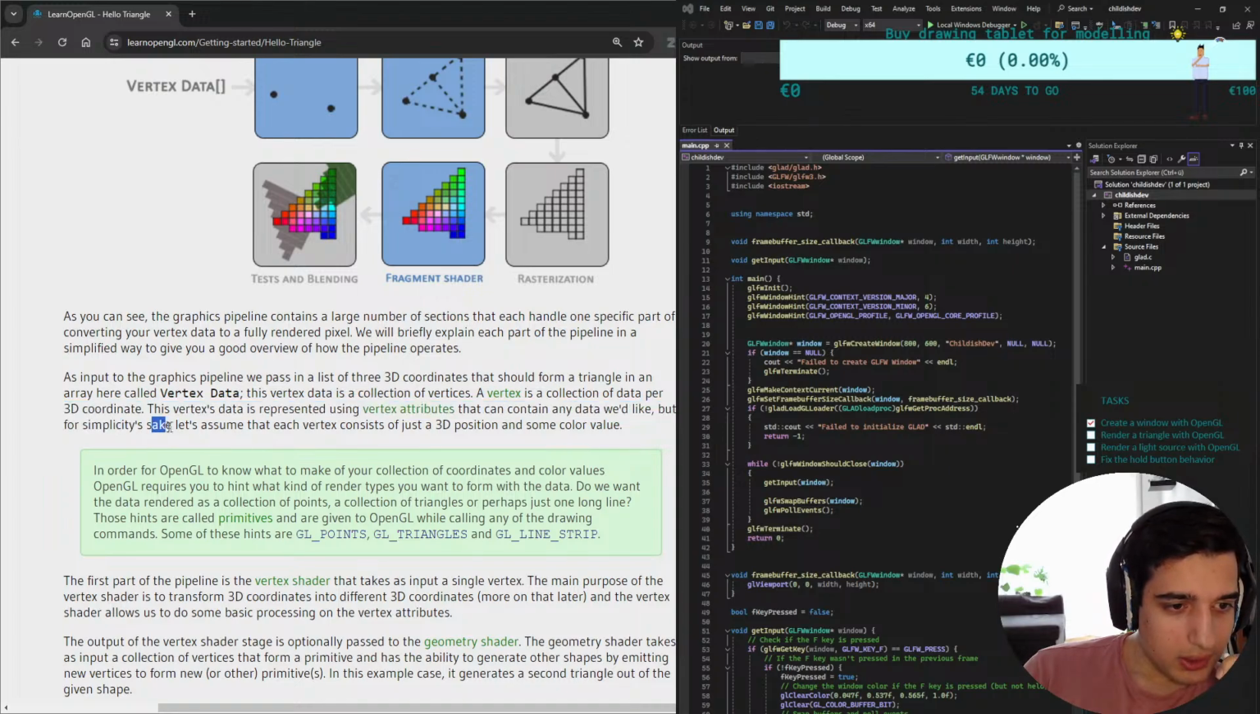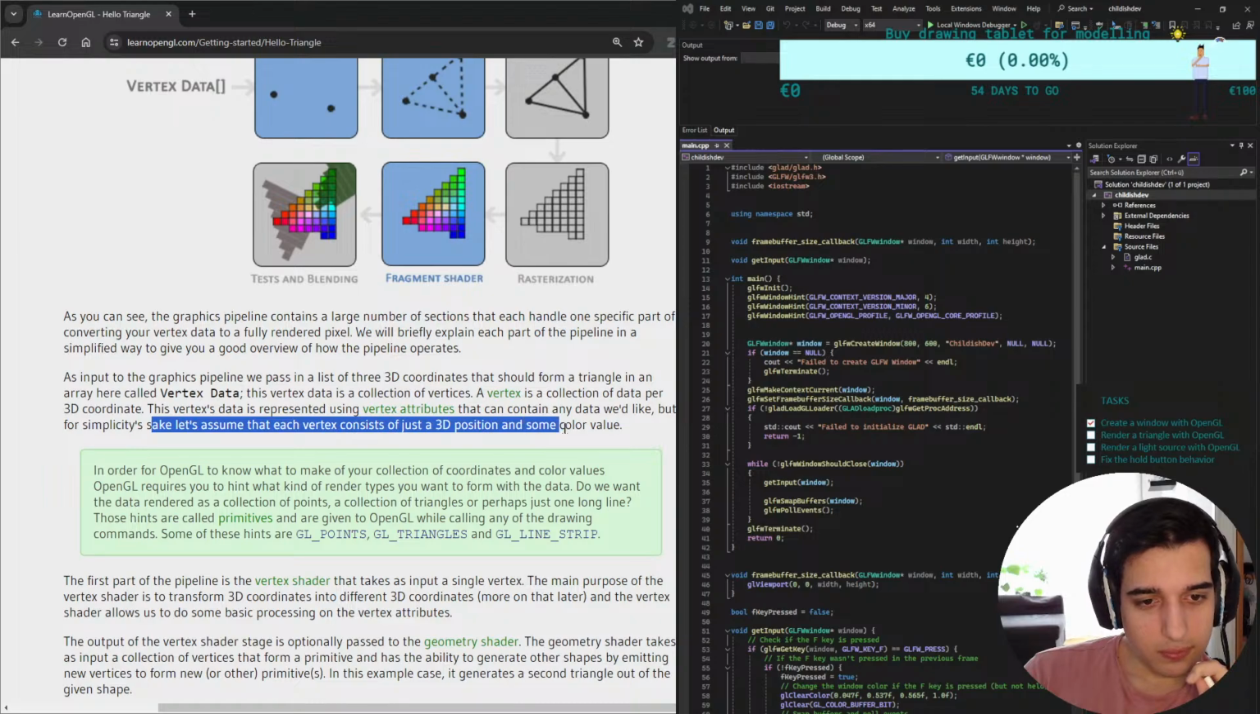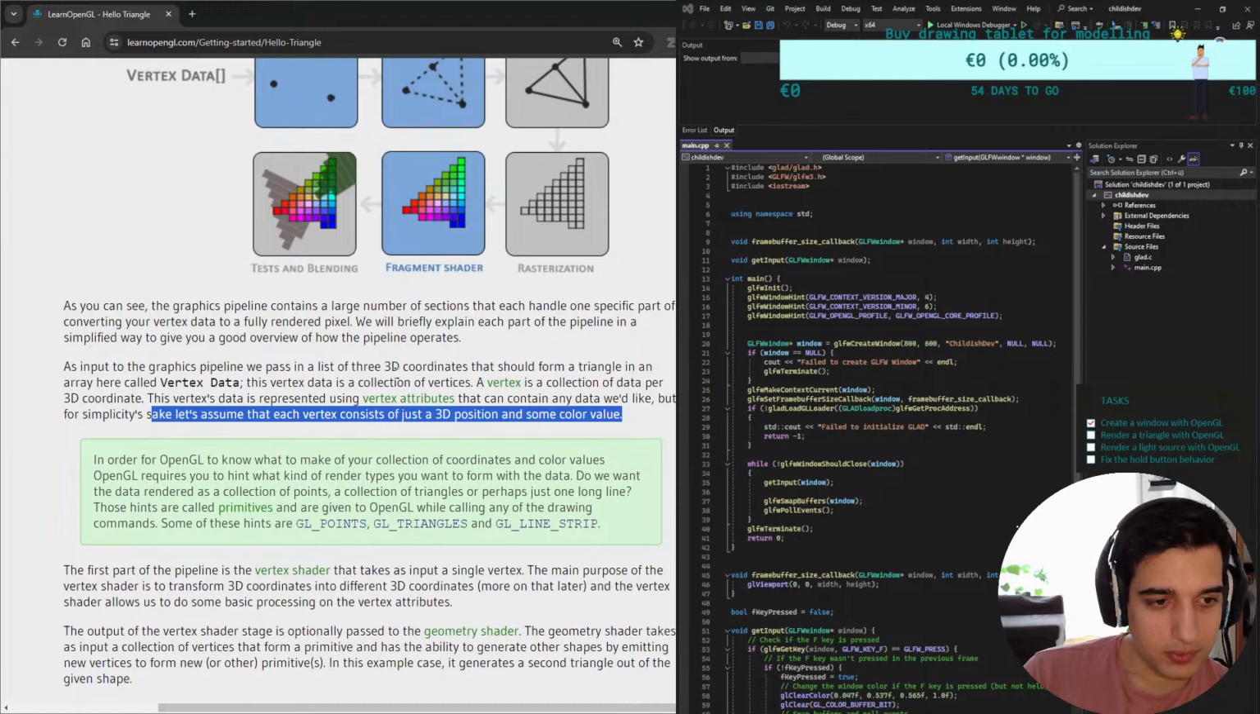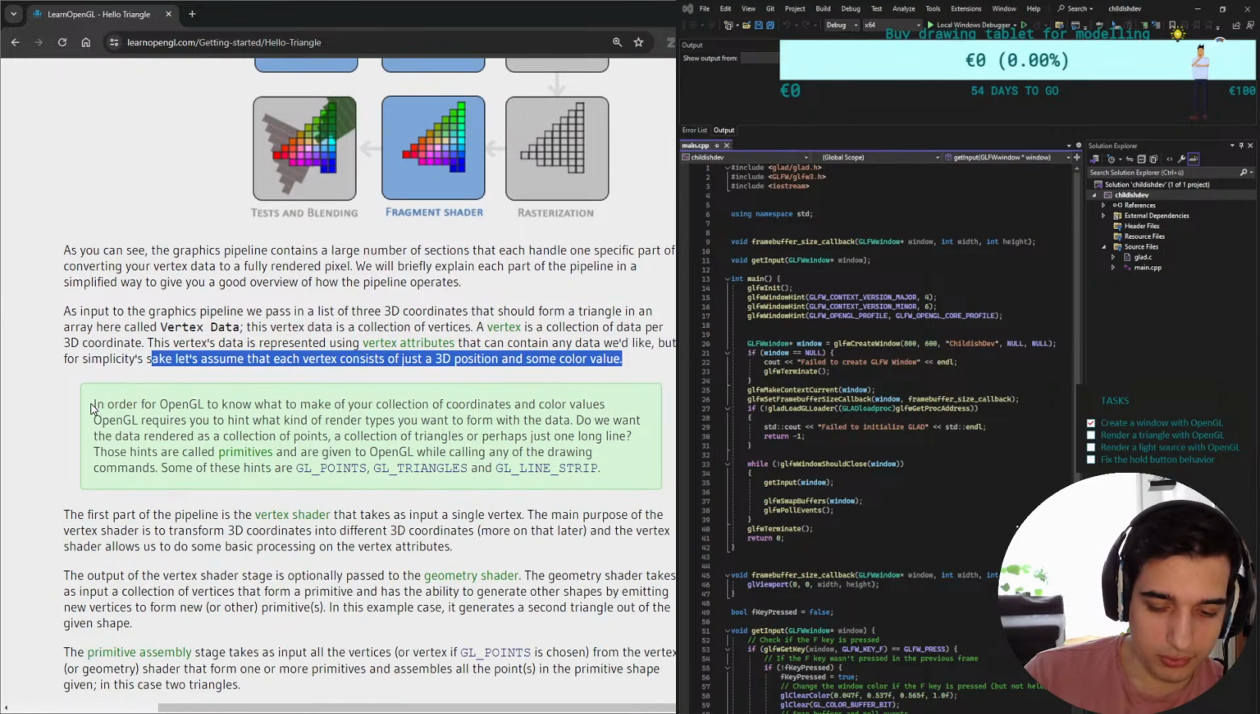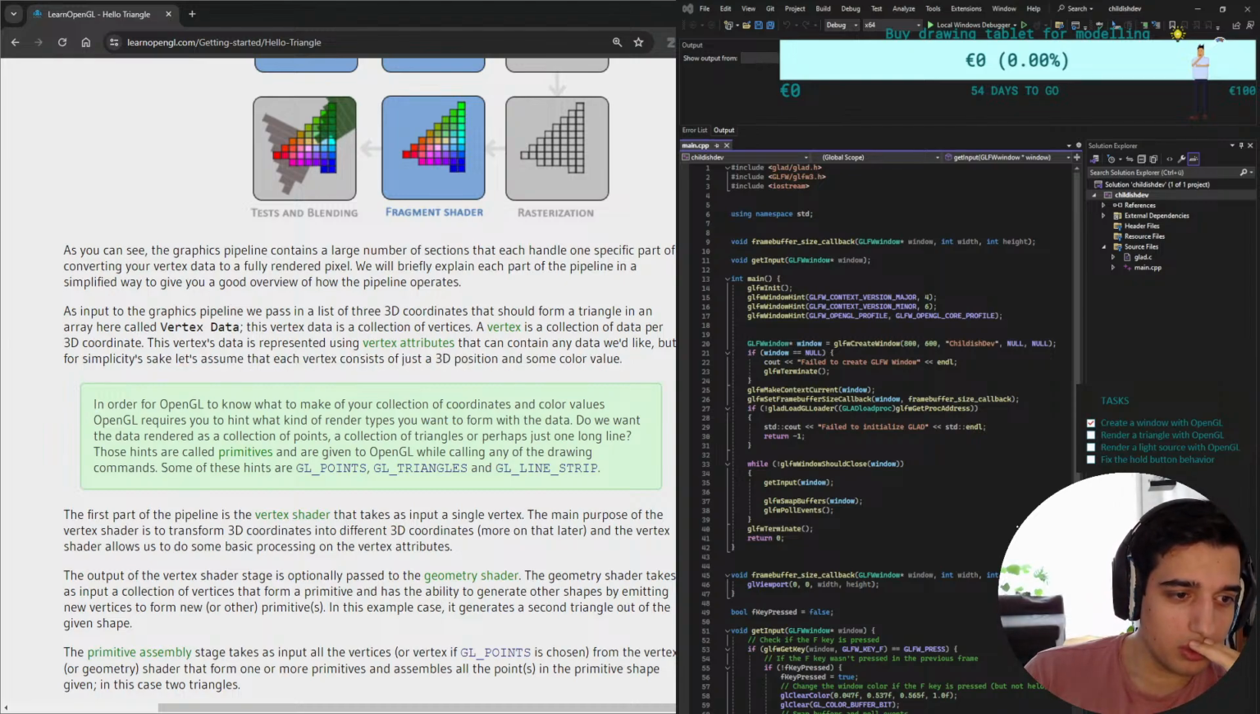But for simplicity's sake, let's assume that each vertex consists of just a 3D position and some color value. So each vertex consists of an RGB color, which is a 3-vector, and a 3D position, which is also a 3-vector. In order for OpenGL to know what to make of your collection of coordinates and color values, OpenGL requires you to hint what kind of render types you want to form with the data.